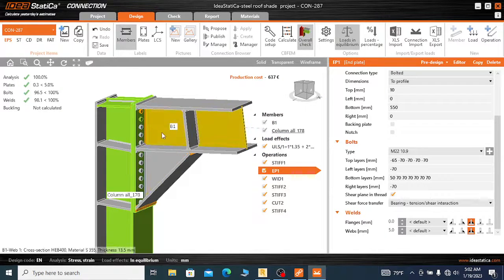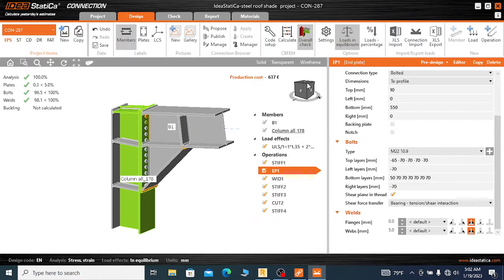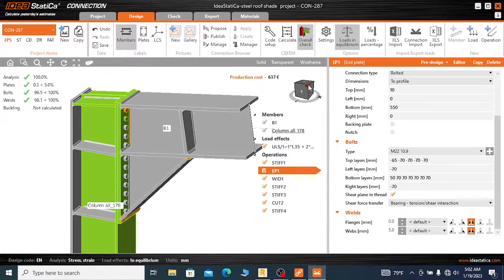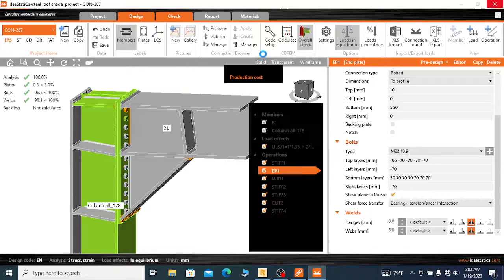So here we can run the buckling analysis, just to go to the check. Go to the check.